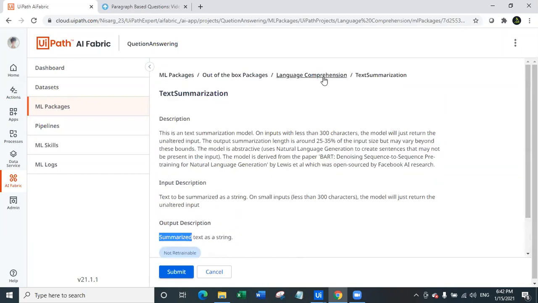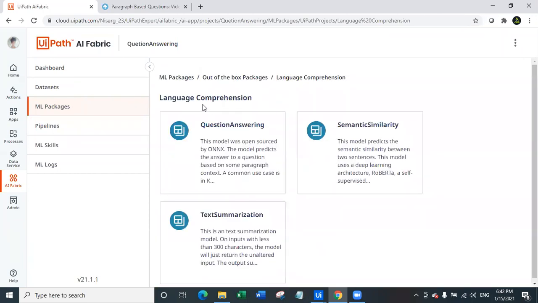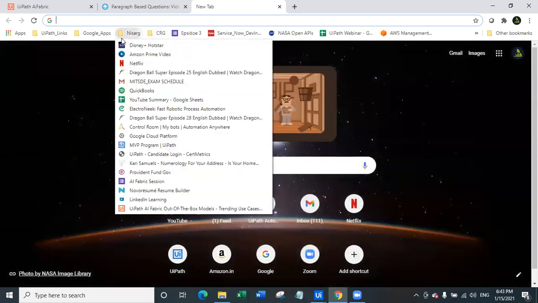So as you might have seen, all three models from language comprehension are based on NLP, and all three are non-retrainable models. So you can go ahead and enjoy creating these models, and you can create so many use cases. Now, there was also one thing pending from yesterday which I wanted to cover, so let's try to cover it here.